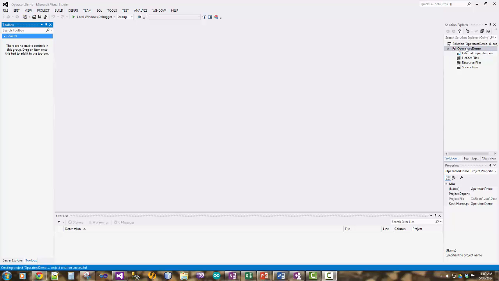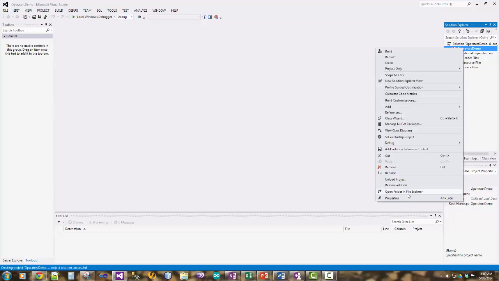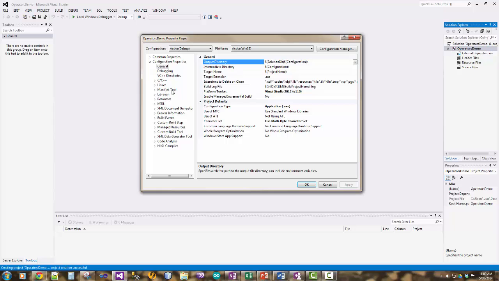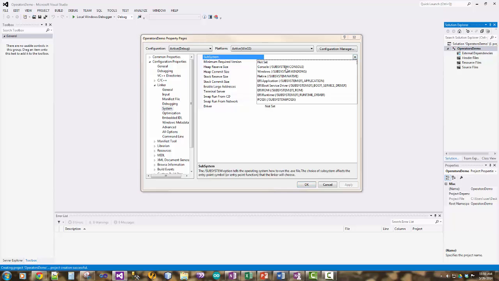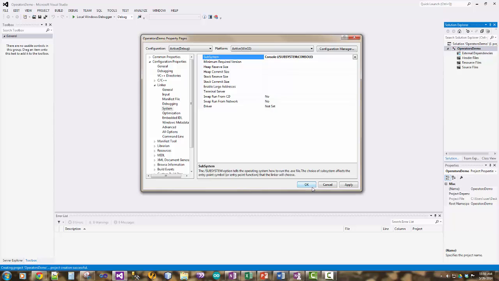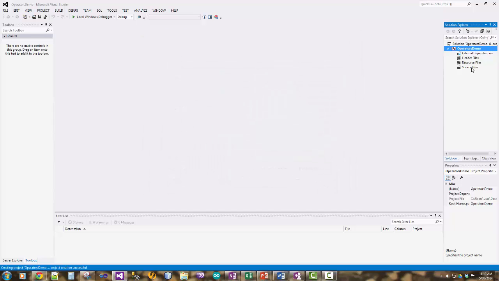I'm going to go to the project itself. That's the second thing down here. It says Operators Demo, not the solution, but the project. Click on Properties, under the linker, and System. Under Subsystem, I'm going to select Console. That'll ensure that our console stays open when we run our program.